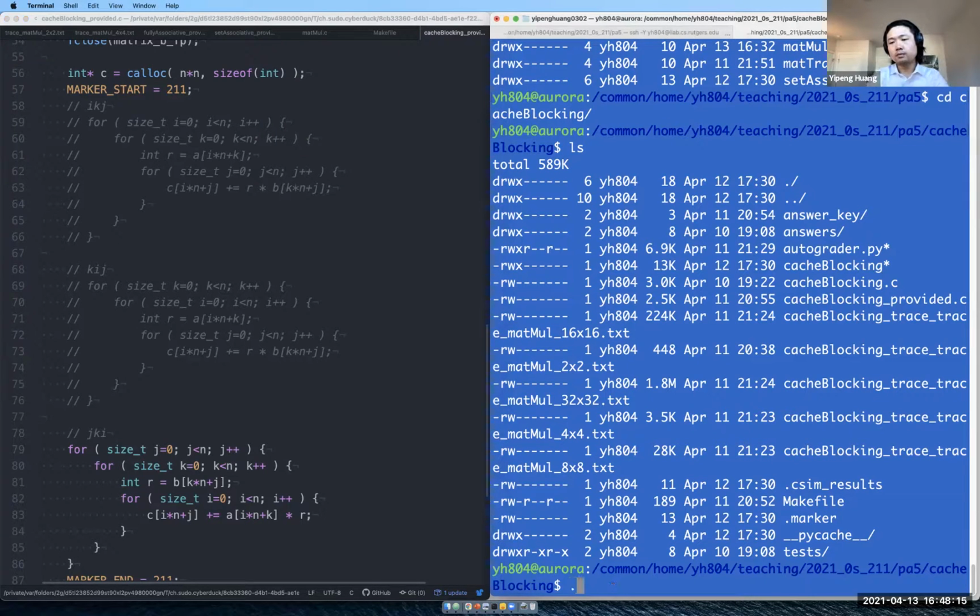So again, if you run the auto grader, it takes care of this. The auto grader will take your version here in cache blocking.c and turn that into a cache blocking program. Then it will run Valgrind to get the memory trace, and then it'll simulate this memory trace and compare that against the baseline version. All that is being taken care of by the auto grader.